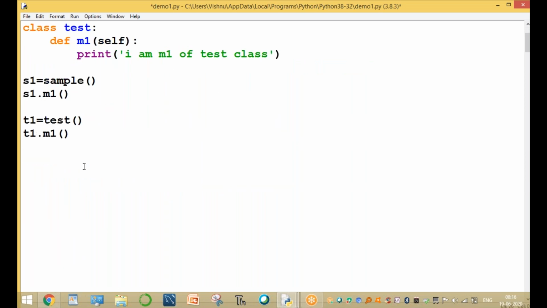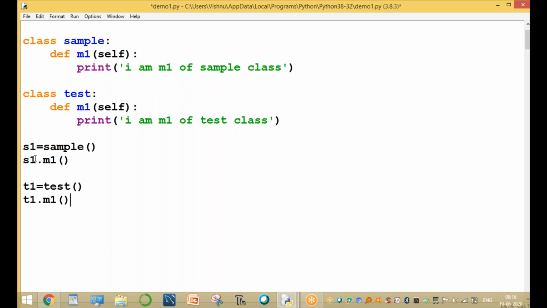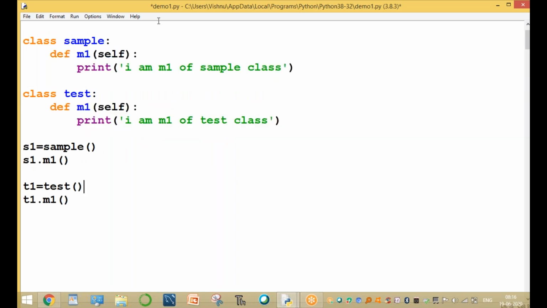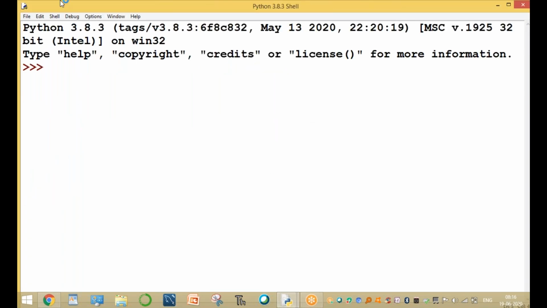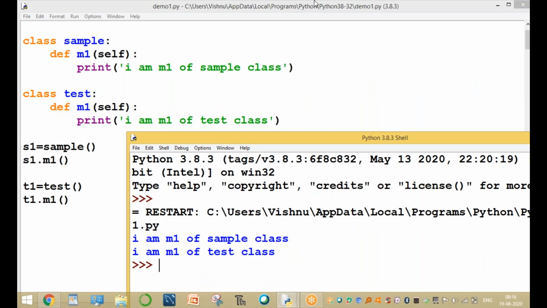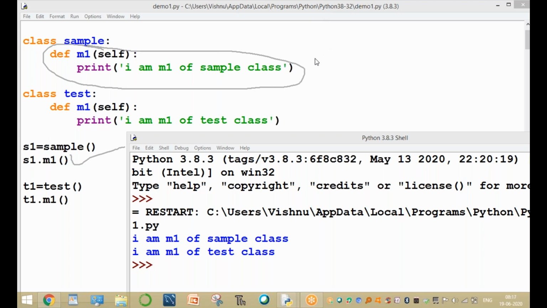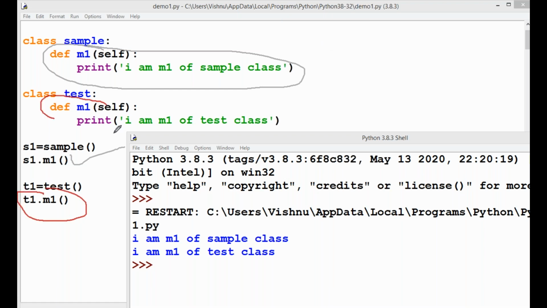Now execute this method. Without any ambiguity, without any confusion, the S1 object executes the sample class, and the T1 object executes the test class. Now run the program. First the sample class executes. Please observe the main one. The S1 object is executed, and after completing this method, now the second one. Whenever you call T1.M1, it automatically executes this method without any confusion or ambiguity.